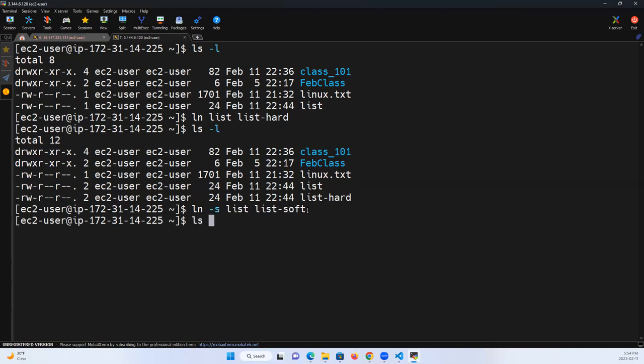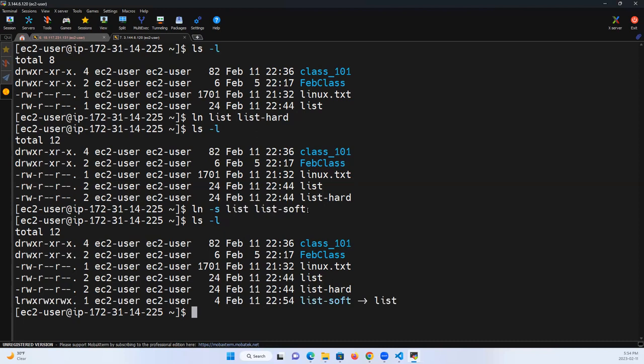When we do ls -l, what's happened? The first thing we should notice is that, unlike this, where the file name is specified with a dash, here it's showing us that it's a link, okay? It's showing us that it's a link.